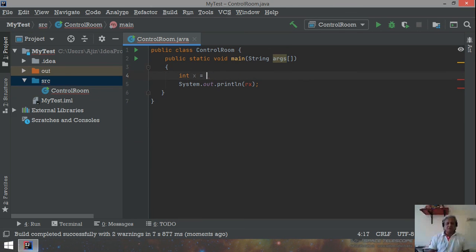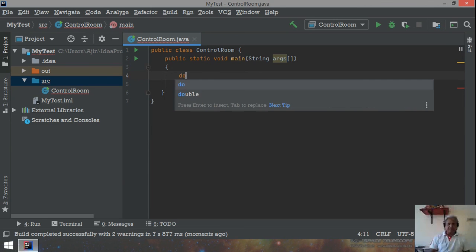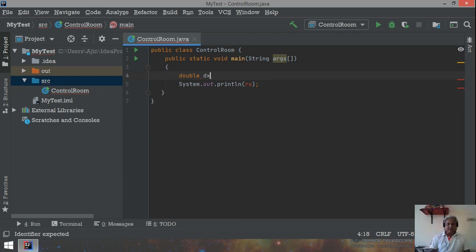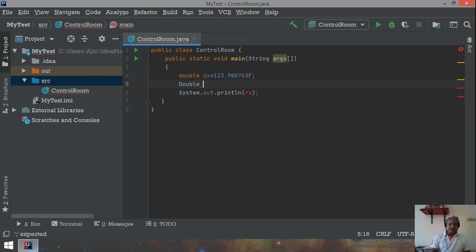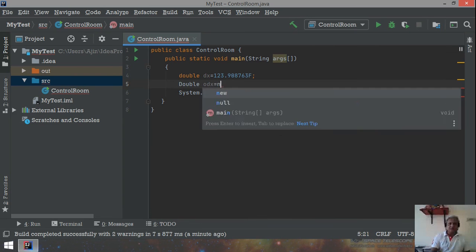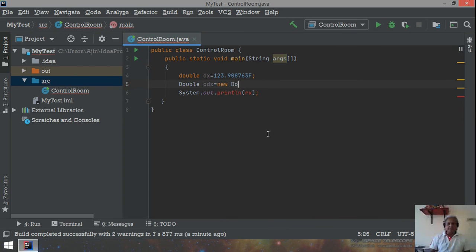Now again, suppose I remove all these things and I go for the other types, which are long and double. Suppose I have a primitive data type double dx, and I give it a value 123.90875f. So this is a float value. Now I create a Double object, odx, o for object and the dx remains the same: odx equals new Double, and then you wrap dx into it. So this way you can store it there.